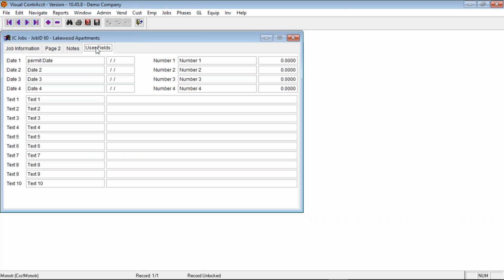User field is a place to store additional information that we might not have a spot for. If you want to keep track of a permit date or insurance date or bid date or job date when you actually got the job, you have 4 different date fields to choose from. You can track numbers back here if you want to track certain numbers of whatever information you need. And then the text is also, you could store different information in here, contact information, phone numbers, anything that you might require that you didn't find a field for on the job tabs.